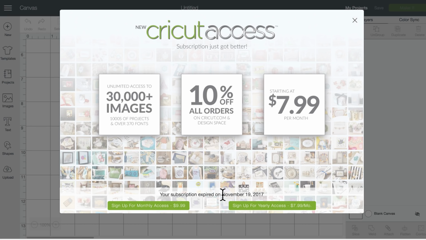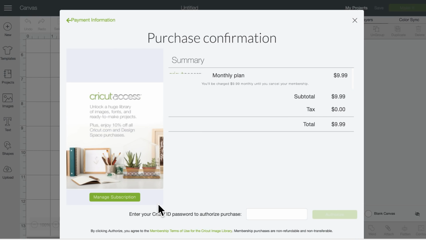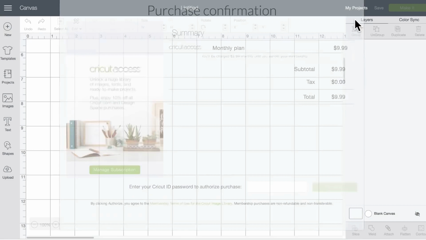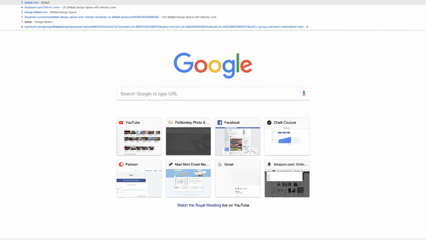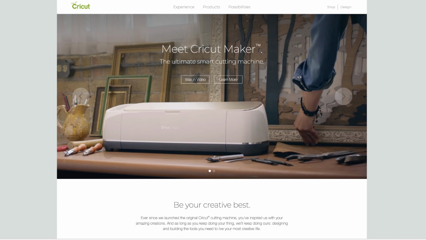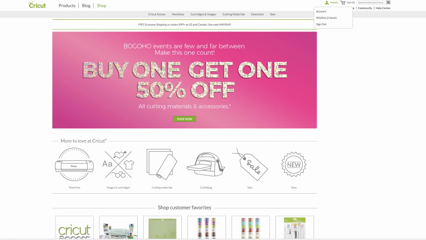It says my subscription expired on November 2017. Okay, this is not up to date because I still have access. Okay, that's not what I wanted. I wanted to go to the Cricut site. Let me bring up Cricut and show you the different options, because there's 3 options now, but one of them does not give you the discount. So I wanted to show it to you.